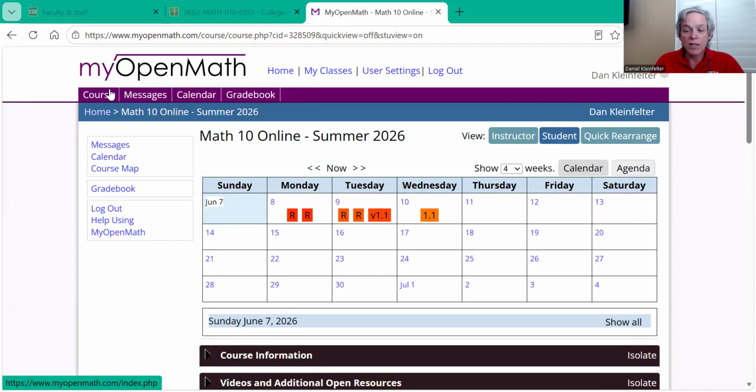So there's that. Across the top in purple, you see basically the same thing repeated. Course, if you happen to have more than one, you can switch between them. Messages, calendar, and gradebook, again, just replicate the functionality on the left side. The course that we're in is right here. You won't see this thing that says view as instructor, student, or quick rearrange. That's just for me. You'll see a calendar right here and then stuff below it. First of all, taking a look at the calendar, you'll see that this week we have a couple of assignments due right away on Monday.